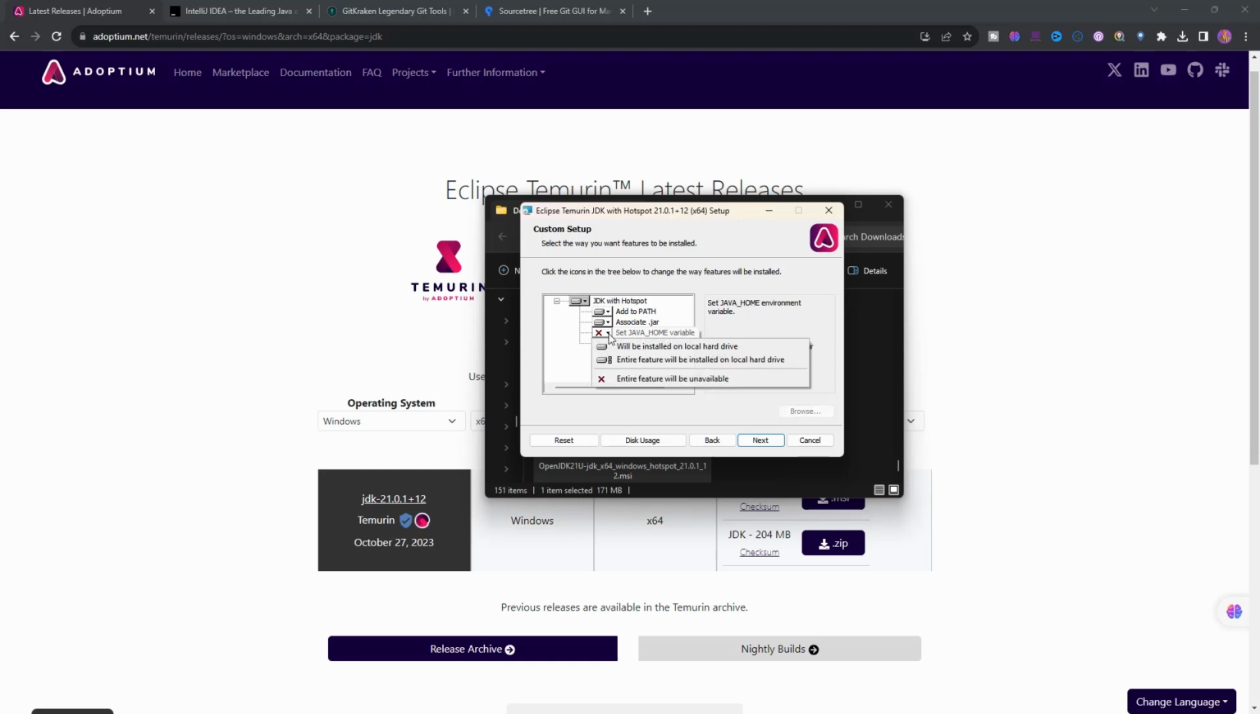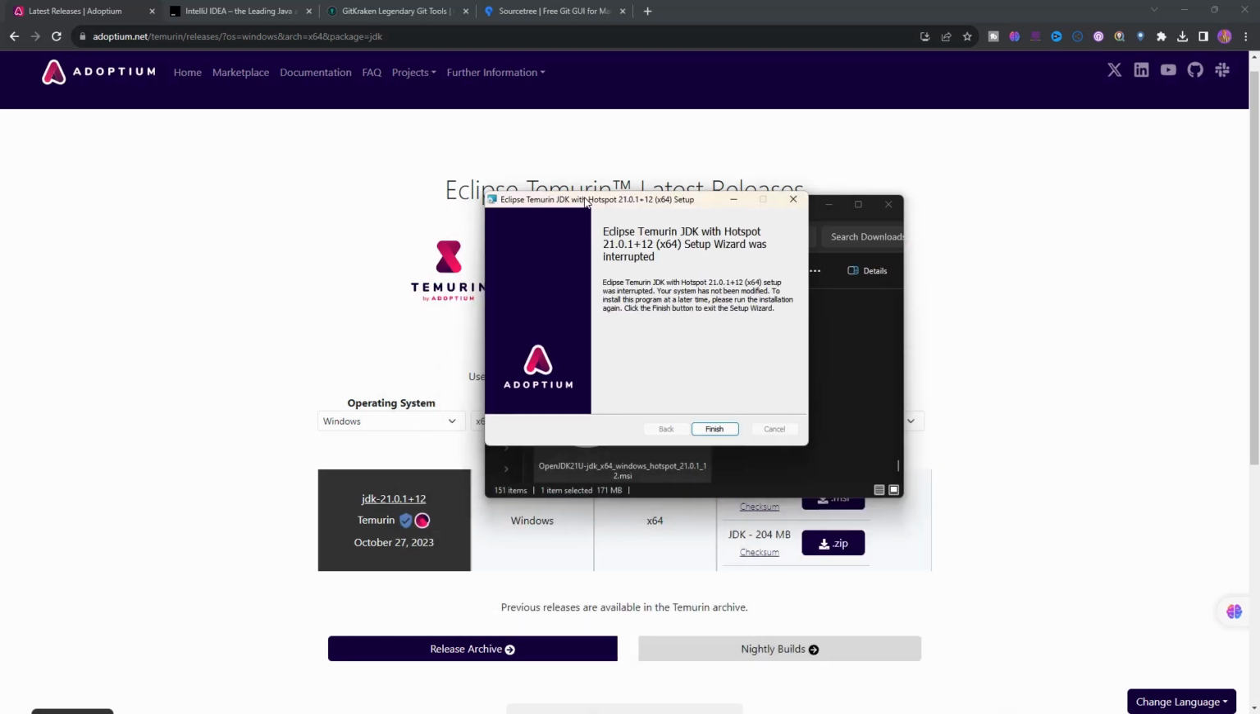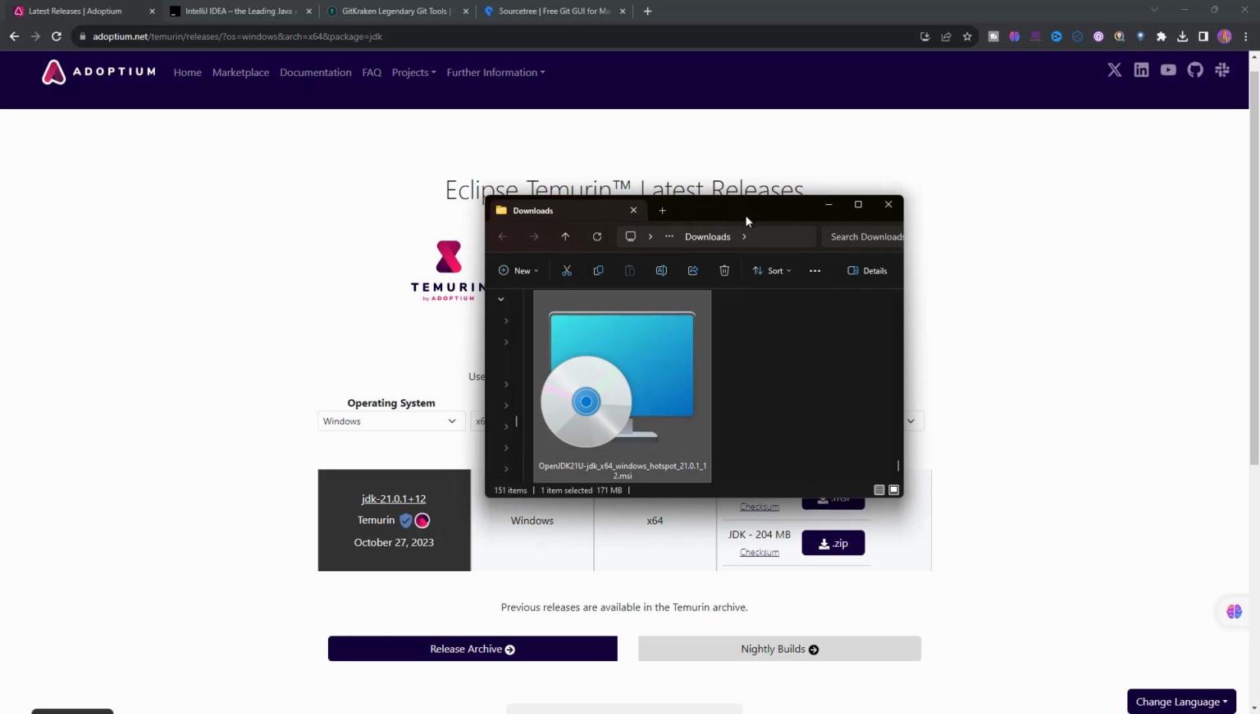Click on that little downward arrow, choose "Will be installed on local hard drive," and the rest is just hitting next, selecting the directory for the Java, keep that directory in mind, and then hitting next until it's finished. I installed Java before, so I'm not gonna install it again.